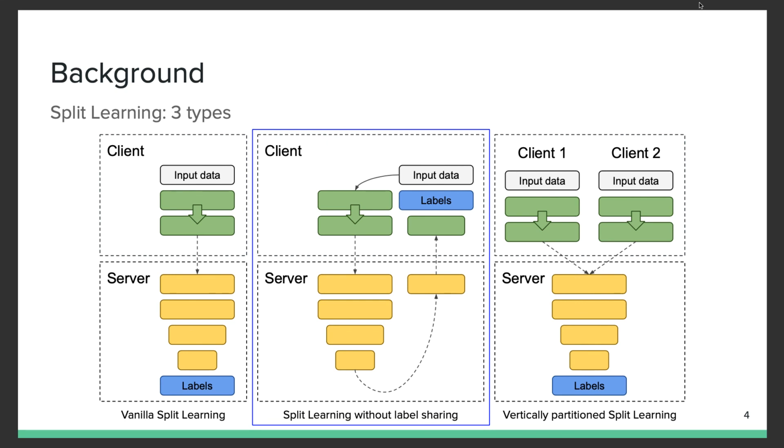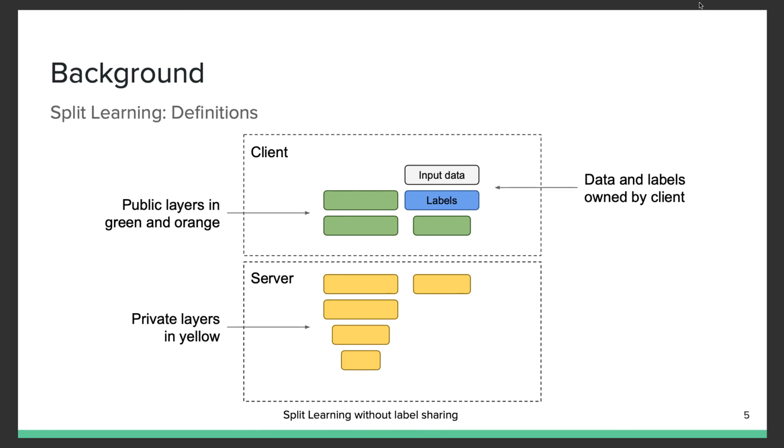So what this gives you is that, because part of your model is at the very beginning, your input data is protected from your server, and your labels are also protected, because the very end of your model is also on the client side. So the server knows nothing about either your input or final data. To give an idea of how this works, your client has some public layers that are known to every client, in green, you can see at the top. And then the data and the labels are all owned by the client, so they're not known by anybody else. And then the private layers are on the server. No one but the server knows this, and so it could be any type of model in the middle.